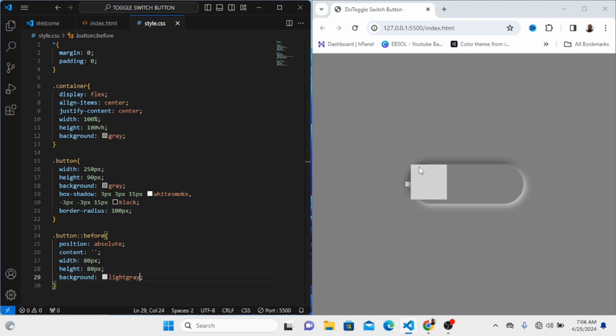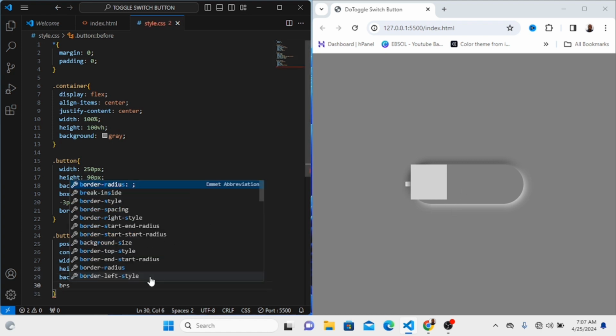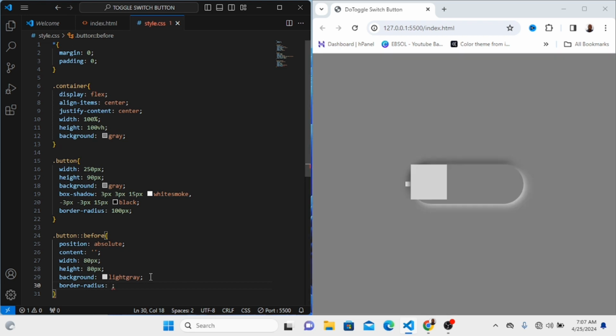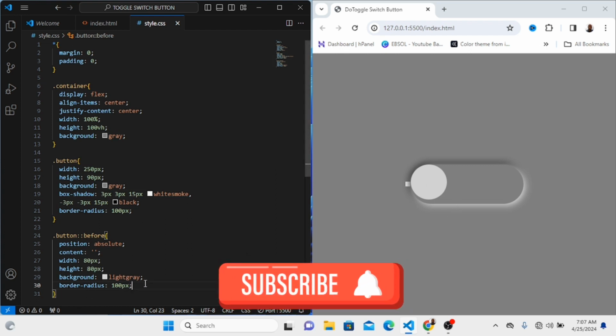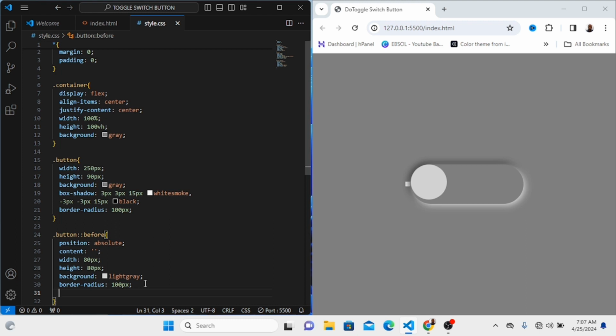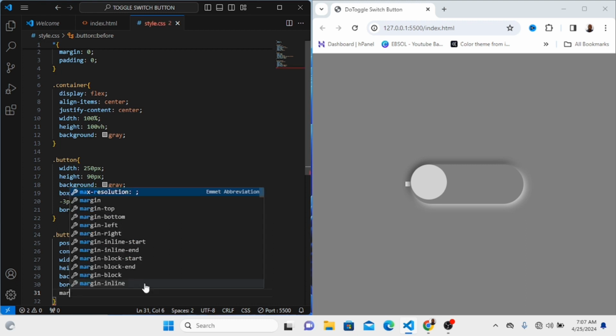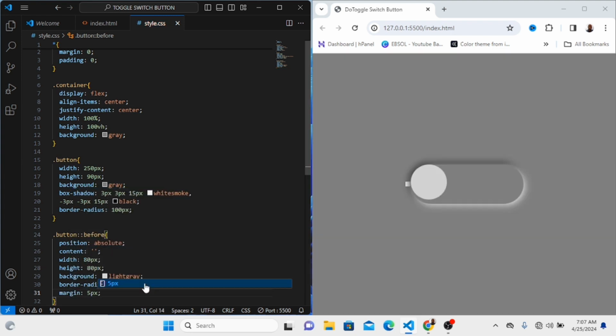So next, we wanted to make this shape a rounded shape, as well as place it at the center of the button. So the border radius of 100px. As you can see, it has turned into a rounded shape. Next, we are going to make sure that we place it at the center using the margin of 5px. Can you see the button has been aligned to the center?